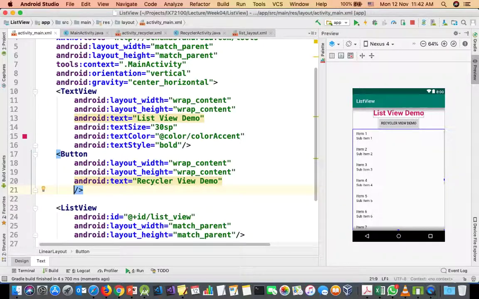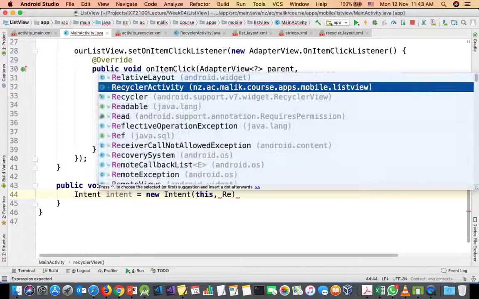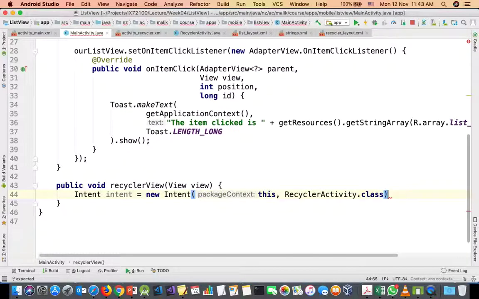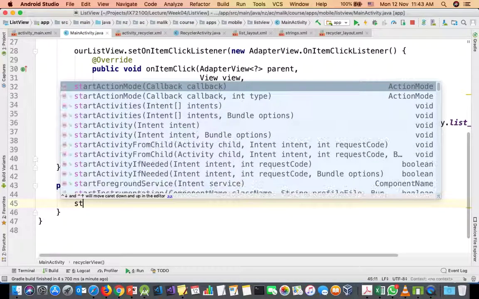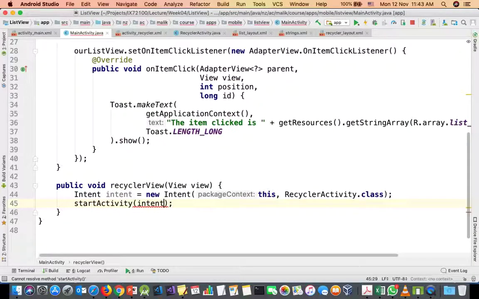Okay, so we can say onClick, recycler view. Then I can simply say that I want to create that particular method. Here I want to create an intent equal to new Intent, this comma, and then our recycler activity dot class, and then we can simply say startActivity, and we give the intent as an input to this one.